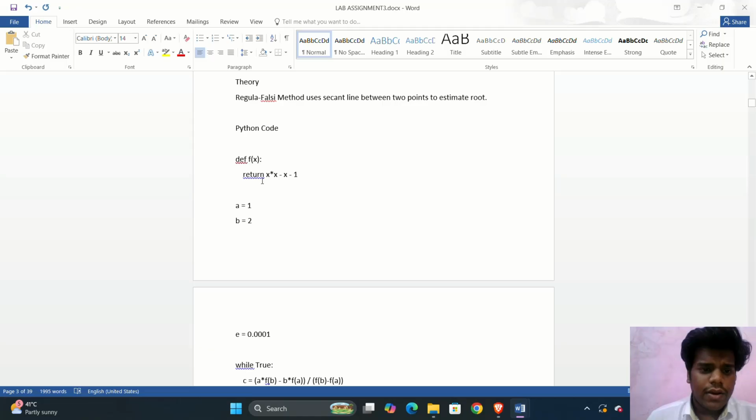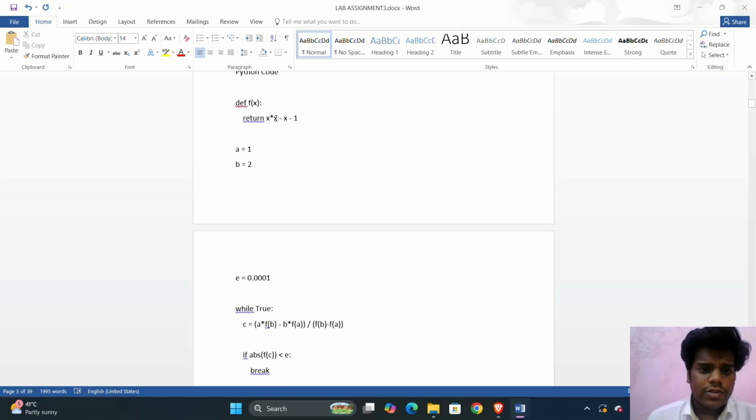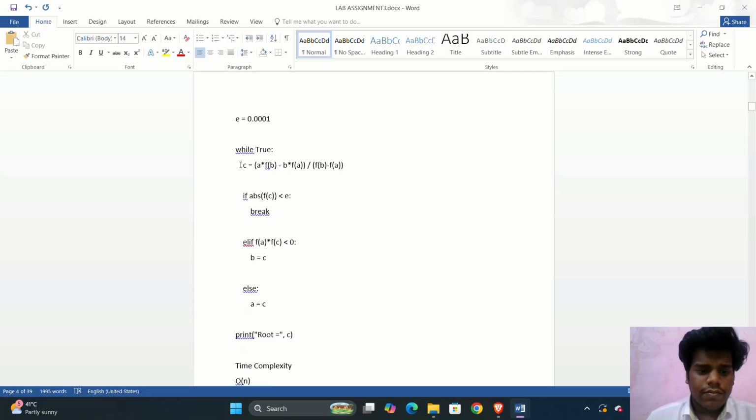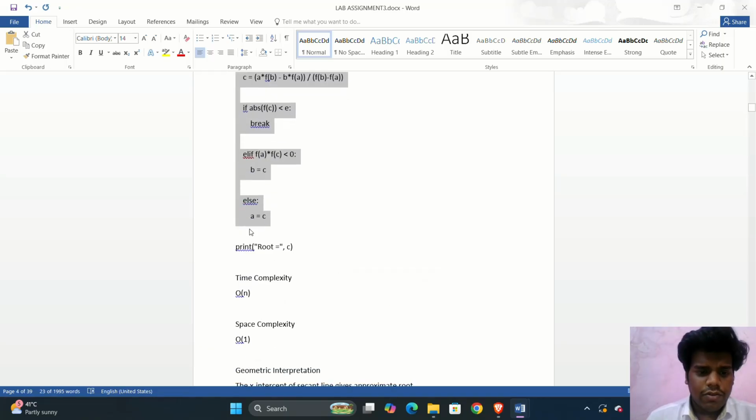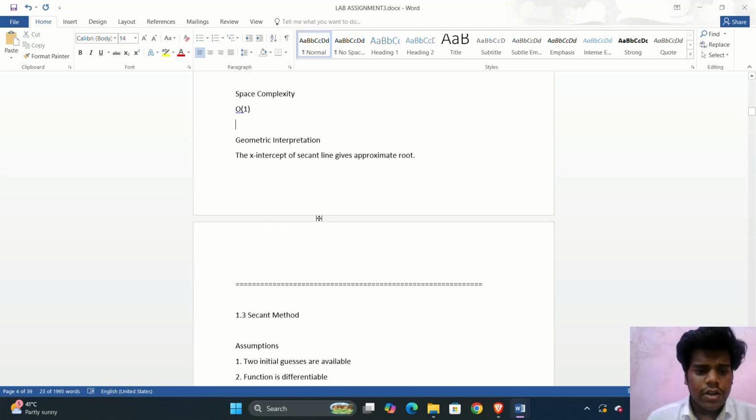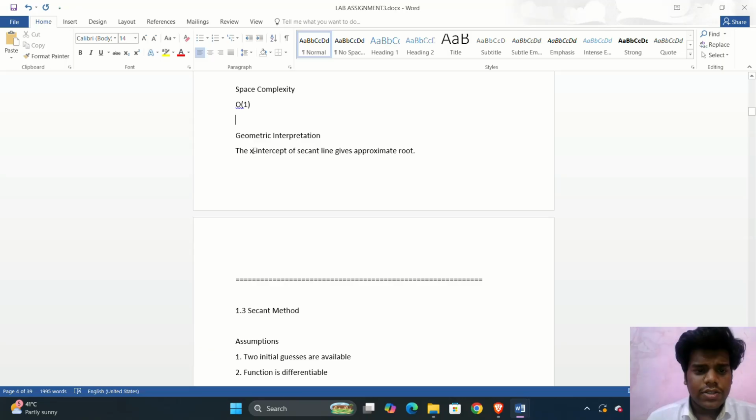We have that Python code: return x² - x - 1, e = 0.0001, while True, c is computed. That was the Python code for that. Now the time complexity is O(n), space complexity O(1). Now the geometric interpretation is the x-intercept of the secant line gives the approximated root.